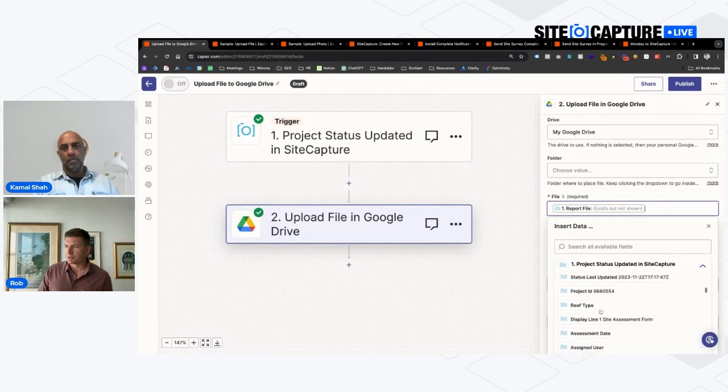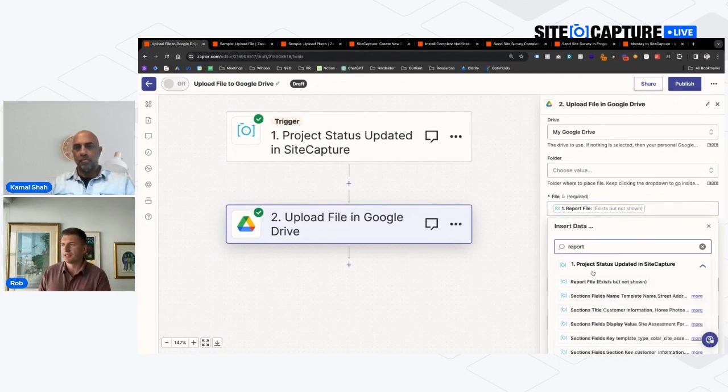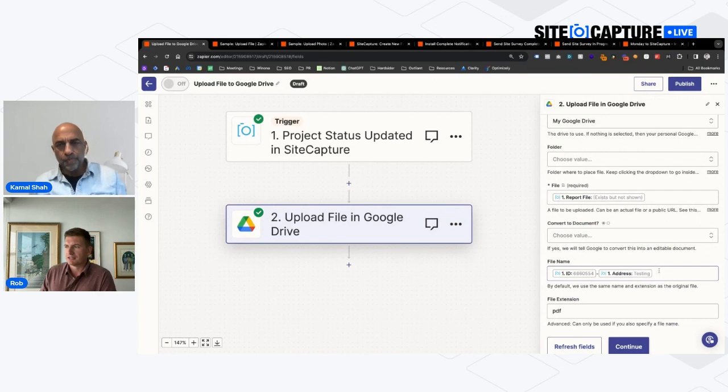So there's obviously a number of fields here. It does make it easier. You can just start typing in here. Oh, there's the report file. That's great. Again, this stuff's straightforward. Don't need to get into too many details, but just to show you a little bit of the user interface here. And then you can also name the file. You can do this using what are called variables. Essentially, whatever your SiteCapture project is named, you can name your Google Drive file that as well, automatically, without having to do really much at all. So that's a really simple use case.